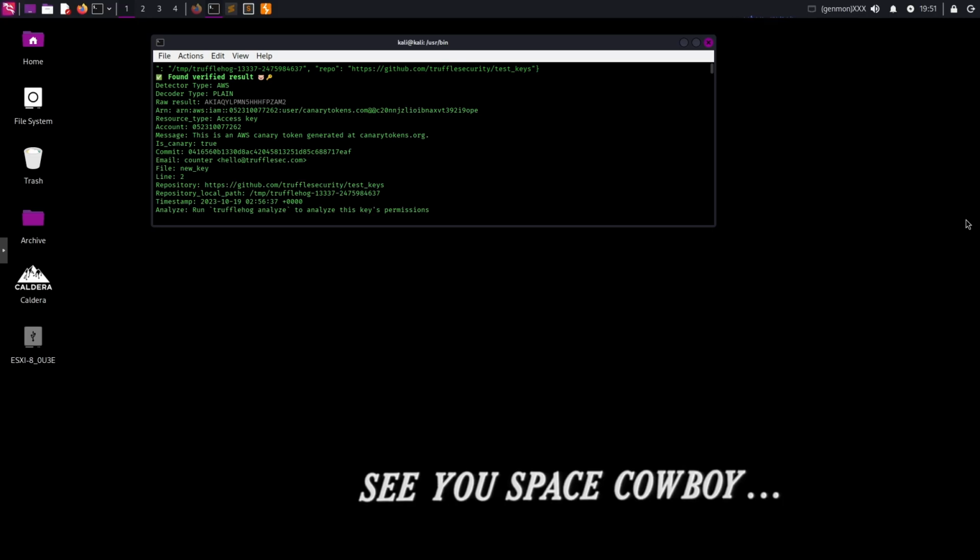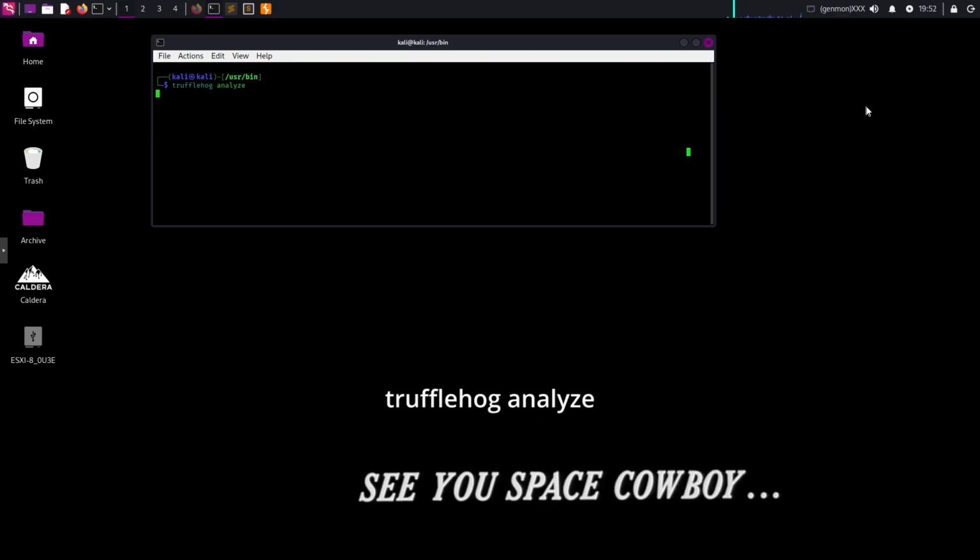But the credential's blast radius, or what it has access to, what it can read, what it can write, who it belongs to, that information is sitting one API call away. The command is just trufflehog analyze. Bare, no flags, nothing else to worry about. It launches an interactive prompt. You pick the key type from the list, paste the key, and Trufflehog handles the rest.